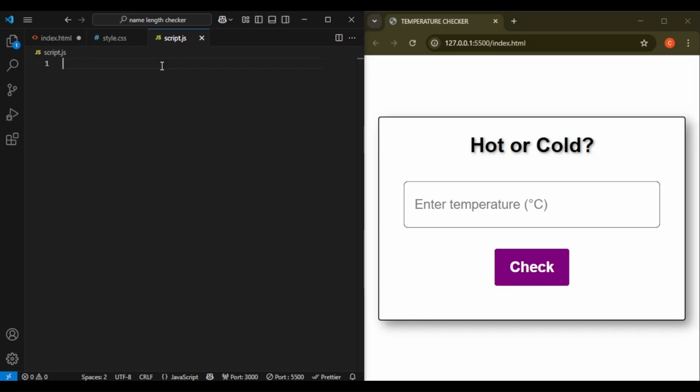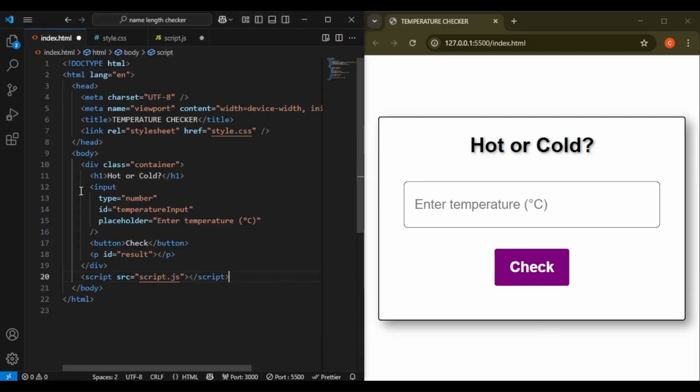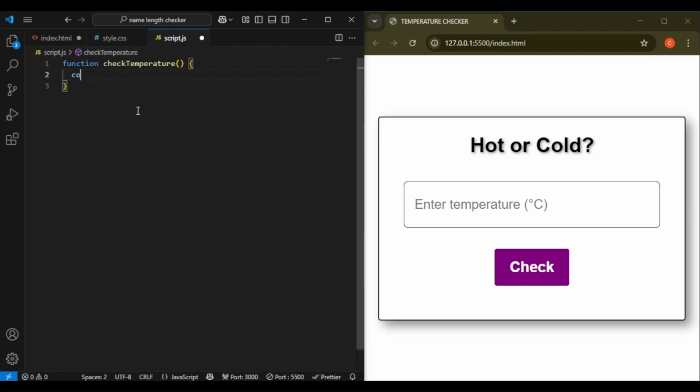So the first thing we'll do is to create a function to run the program. And I'll call this function checkTemperature because, well, we are checking the temperature inside the input field. And we add the block of code to be executed inside the curly braces. So in the curly braces, we first get the value of the input field, whatever we've typed or entered into the input field, we get that value and assign it to a variable input. So we get the input field by its ID, temperature input, and assign it to the input variable.